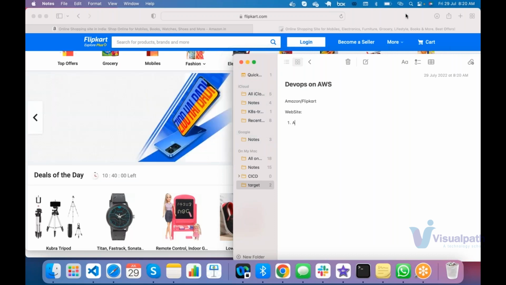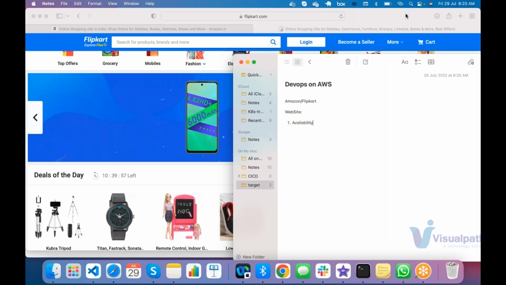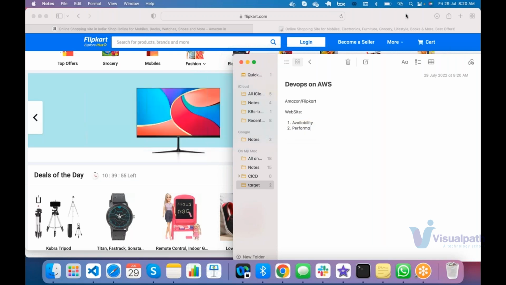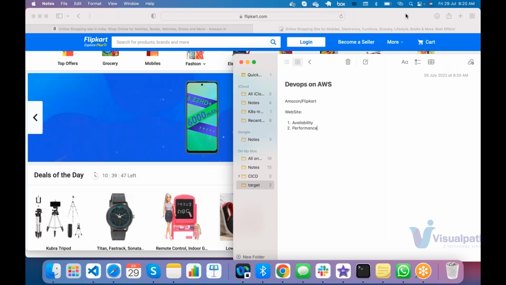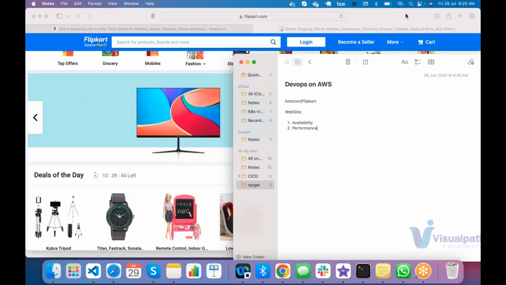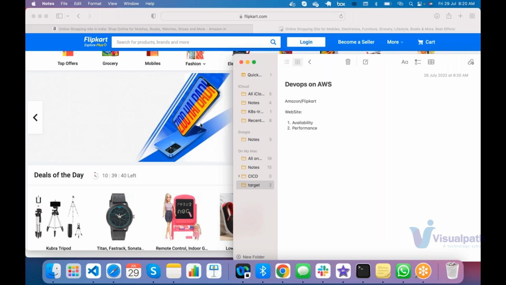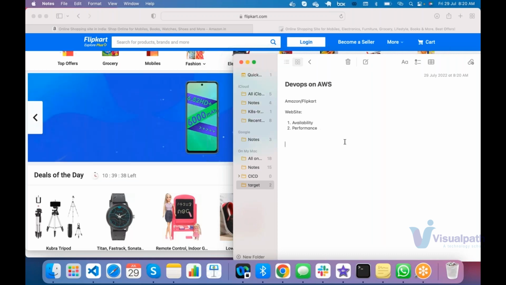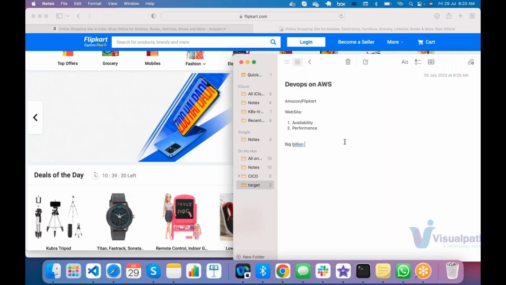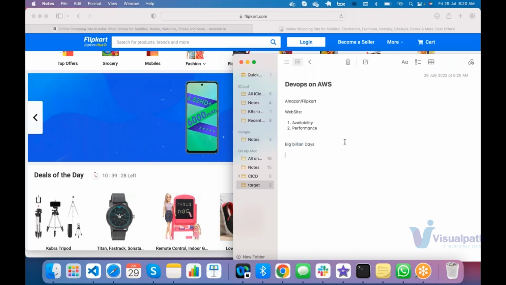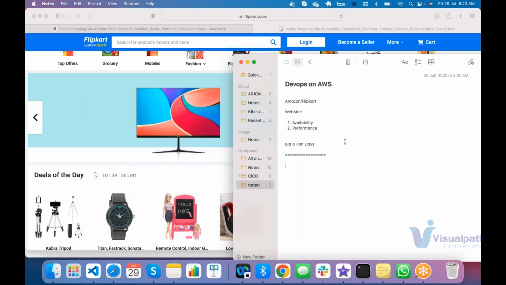Let's take availability, and second is performance. Let's take these two factors and understand them through this use case. We'll talk first about performance. Let's say you are the end user, and for Flipkart there will be Big Billion Days, where they offer low prices and discounts during a period of two to three days.